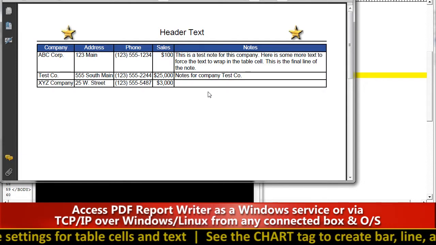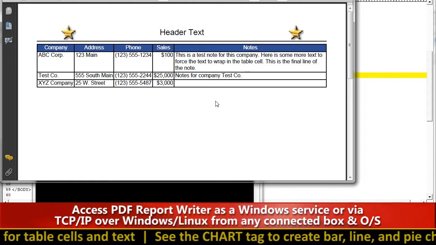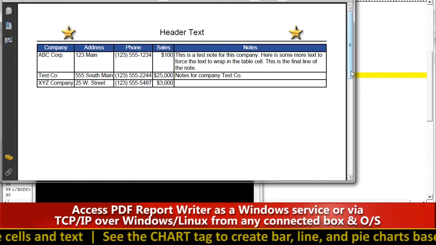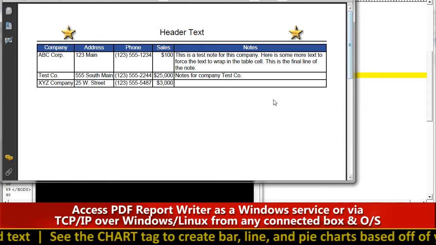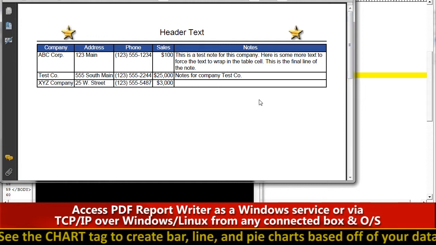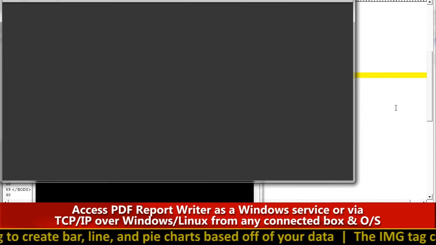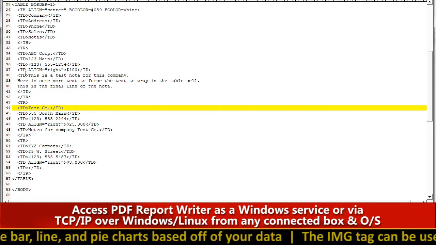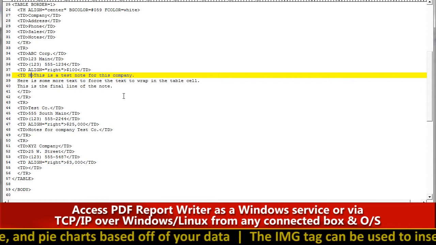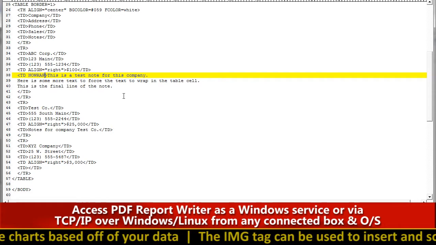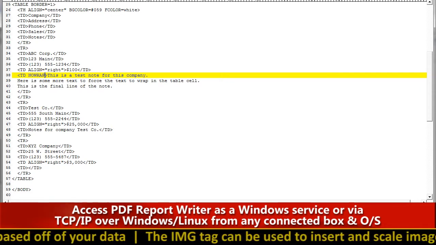Now you'll notice that our table is quite a bit wider because of the extra text we have in the notes field. Though perhaps we don't want the text to wrap. Well, similar to HTML, you have the no wrap option that you can apply to the table cell. So for instance, we'll type in no wrap on the line with long notes.